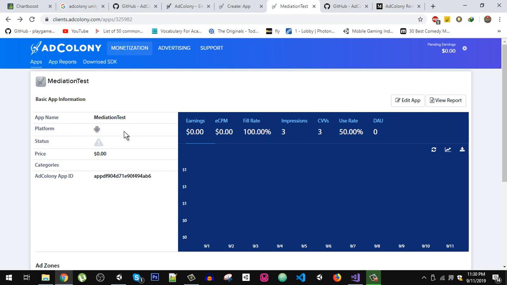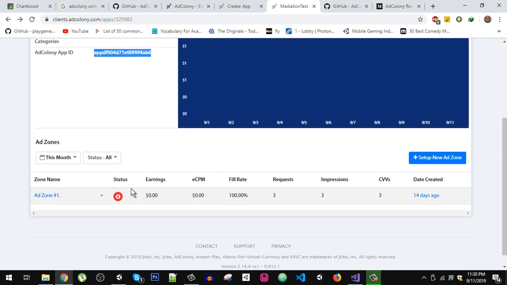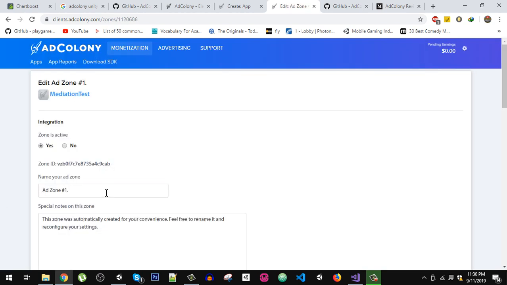So I have created a mediation test. It is an Android app, and right here you can see we have our app ID, and if we go down right here you can see we have ad zones. Now click on set up new ad zone. I already did one, so let's see what the zone is. You have to make sure that your zone is active, and here we have our zone ID. You can put any name on your zone, so we can say this is the interstitial zone or rewarded video zone or things like that.